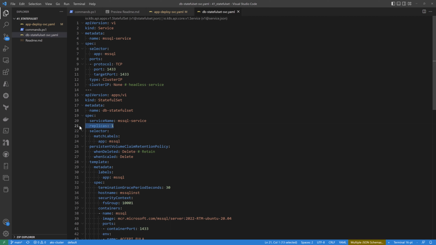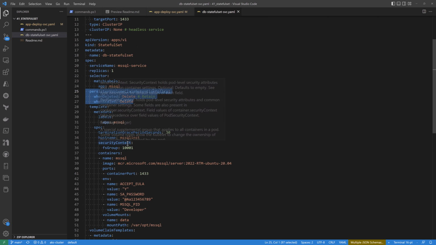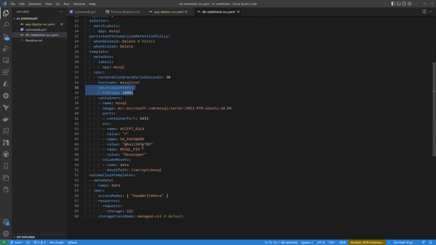Then I specify number of replicas of 1. We'll start with 1, but later we'll scale this out to 3 replicas, and we'll see what happens and how things change. Then I specify the retention policy. You can change that if you want to, and then specifying the host name, the FS security group for MS SQL server, and then specifying the image here from MCR. So this is the image using SQL Server 2022 deployed on an Ubuntu 20.04 machine.